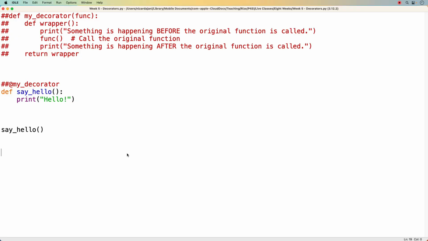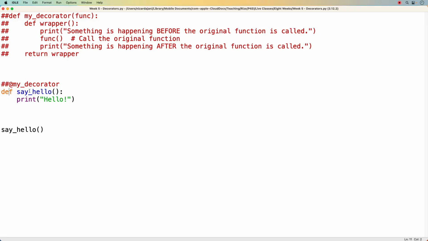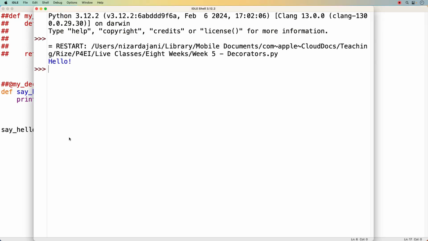This code example will show us function decorators. So in the second half below here, I have a very simple function called say_hello. All it does is just print the word hello followed by an exclamation mark. And then I have the function call here. So when I run this, I'll just get the word hello, exclamation mark.